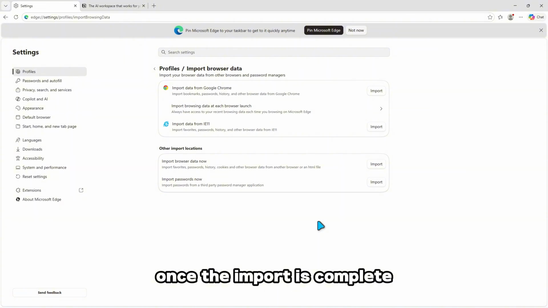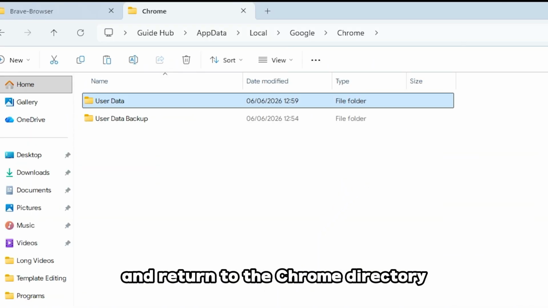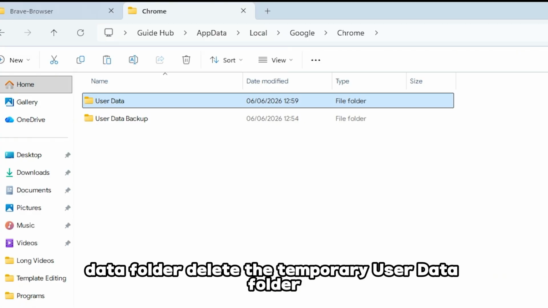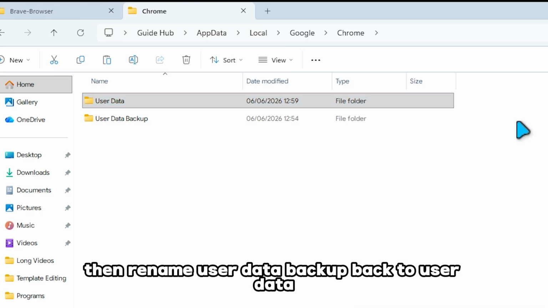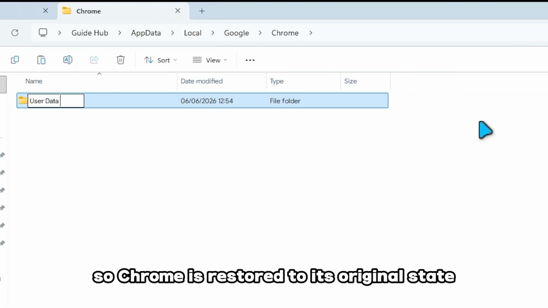Once the import is complete, close Microsoft Edge. Open File Explorer again and return to the Chrome directory located inside the local app data folder. Delete the temporary user data folder that was copied from Brave. Then rename User Data Backup back to User Data so Chrome is restored to its original state.